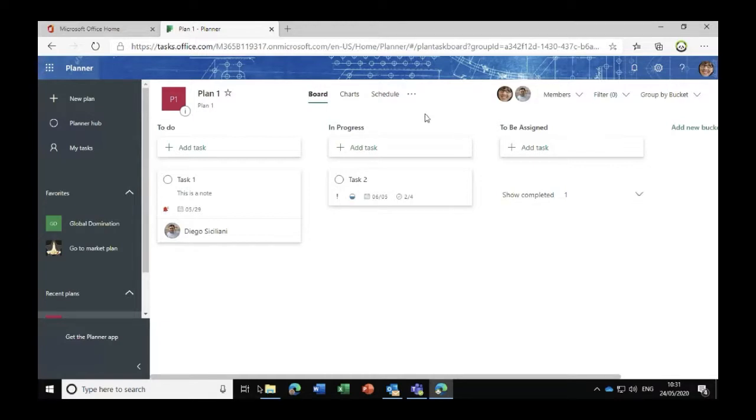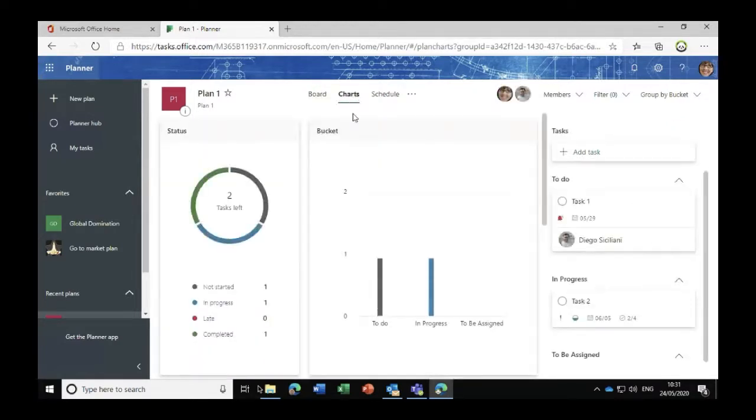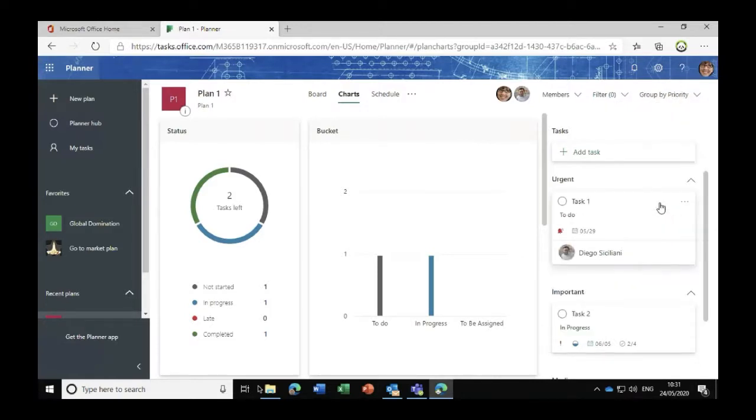Let's go back to charts and see how that's affected the overview. And there you go. We've got a green arc there that says it's complete, and all the others that we haven't started yet. The bucket view shows tasks that are to be assigned and in progress and how many of each we've got. There we go, 1 of each. And the last thing you can do is group by different things. So we're grouping by bucket. We can say let's group by priority, and then it's got urgent tasks up the top, which were assigned to Diego, the important tasks down there, and so on and so forth.